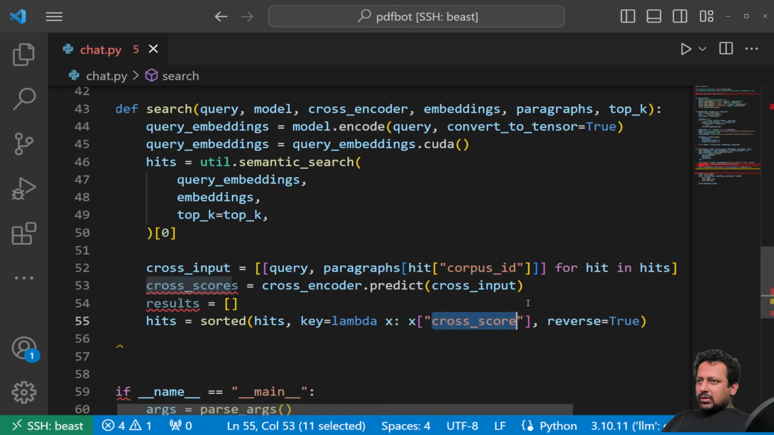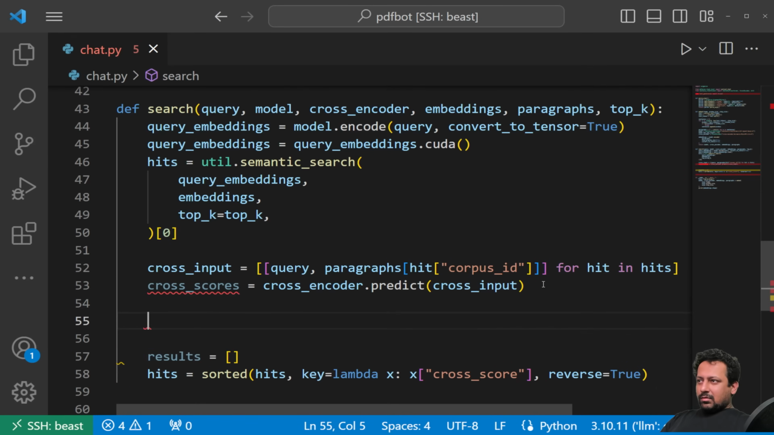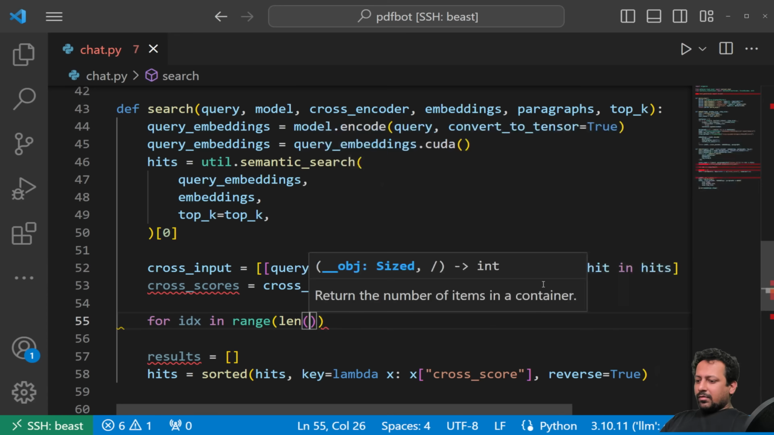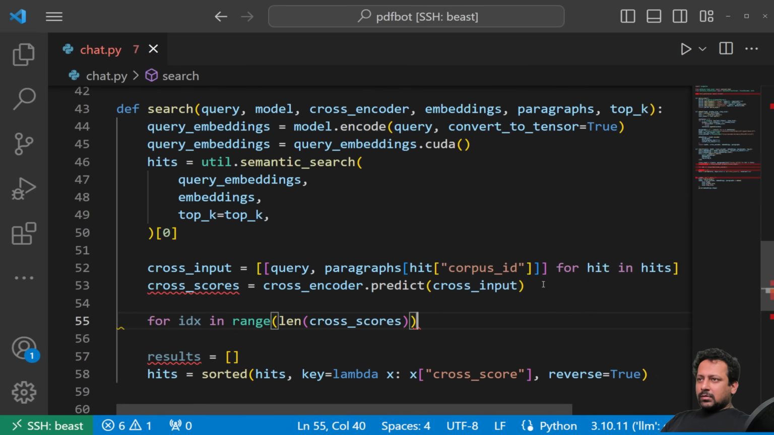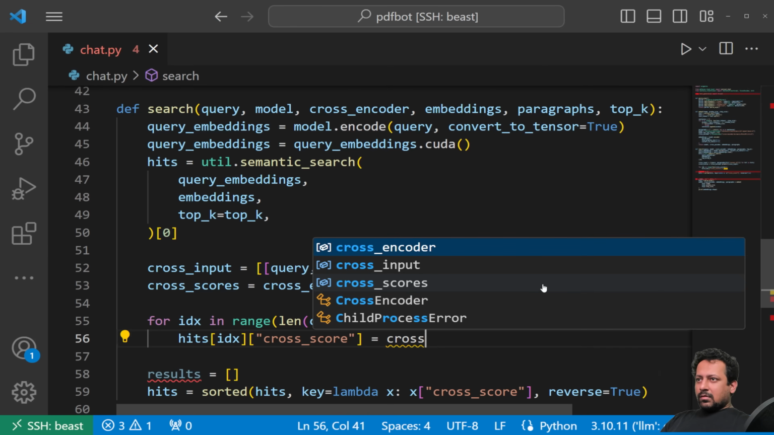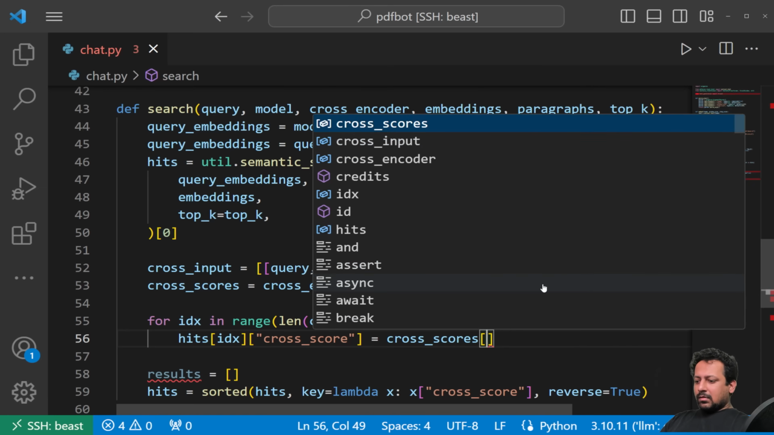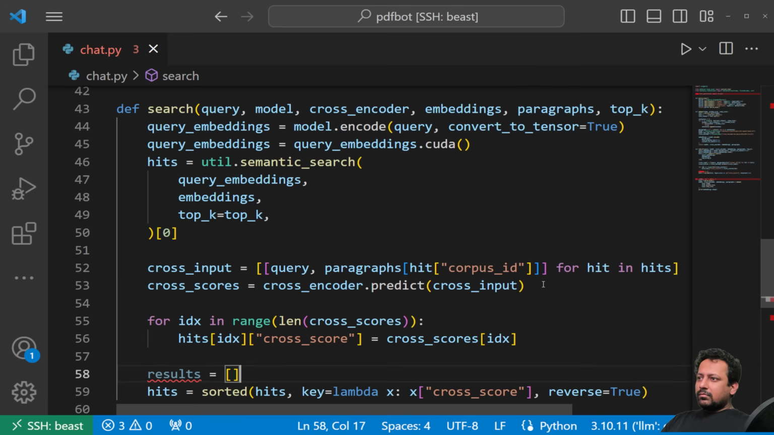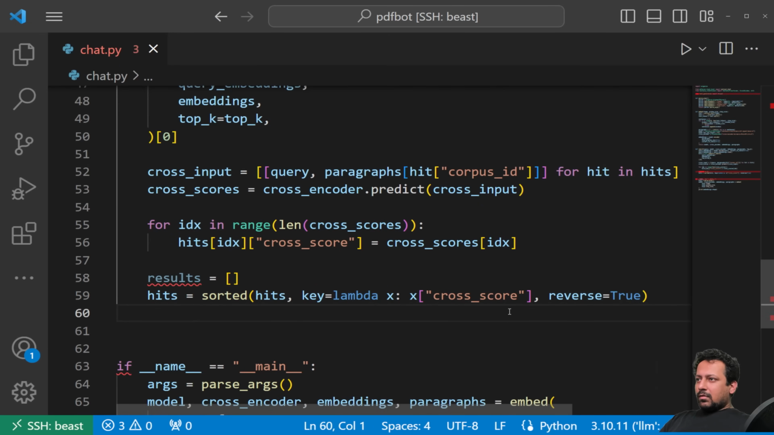Okay, I think we forgot one thing. We need to add the cross score to hit. Okay, for idx in range len of cross scores, we will say hits idx cross score is cross scores idx. Okay, so now our hits are sorted by cross scores.